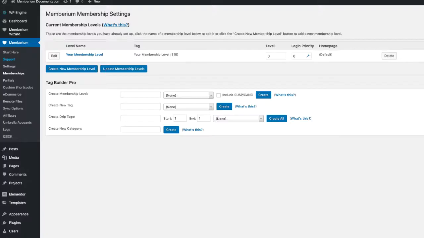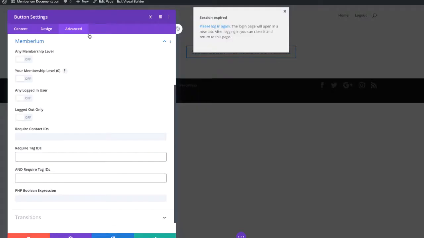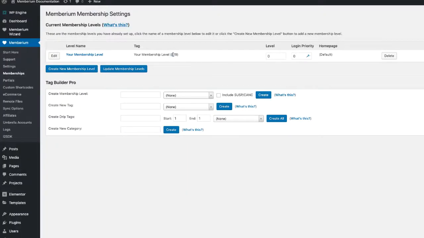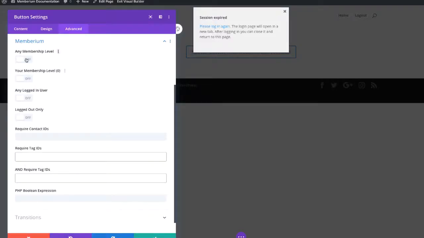On this site here, I only have one membership level. You can tell by going to Memberium, memberships, and you can see the only membership level I have is your membership level. That corresponds to tag 819 over in ActiveCampaign. So if I go ahead and turn this on, that means that the user that needs to be able to see that button would require that they have the membership, or it would require that they have tag 819 over inside of ActiveCampaign.